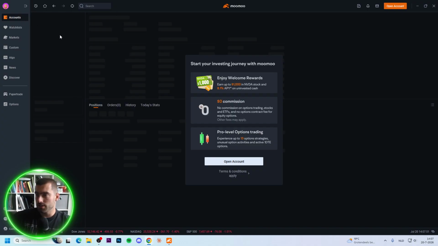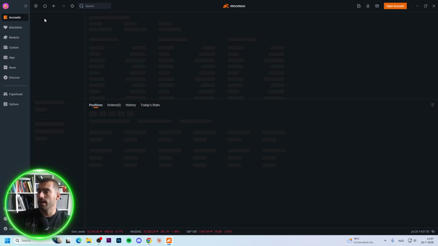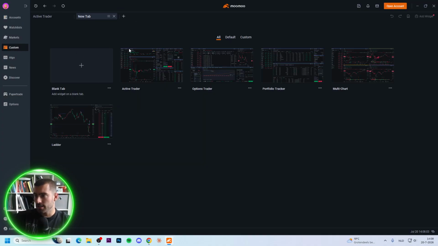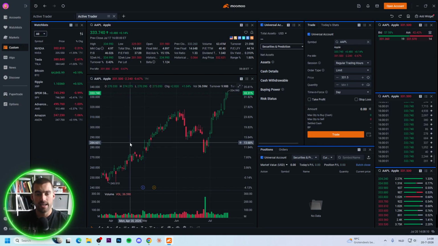Then after that, you will see right here your accounts. Now, I don't have an account yet right here on MooMoo. I'm using the paper trading account. But let's say you're having an account. What we are going to do is I go to custom and I select right here a nice trader. Now, I like the active trader the most. So I select right here active trader. And now we are having this nice screen.